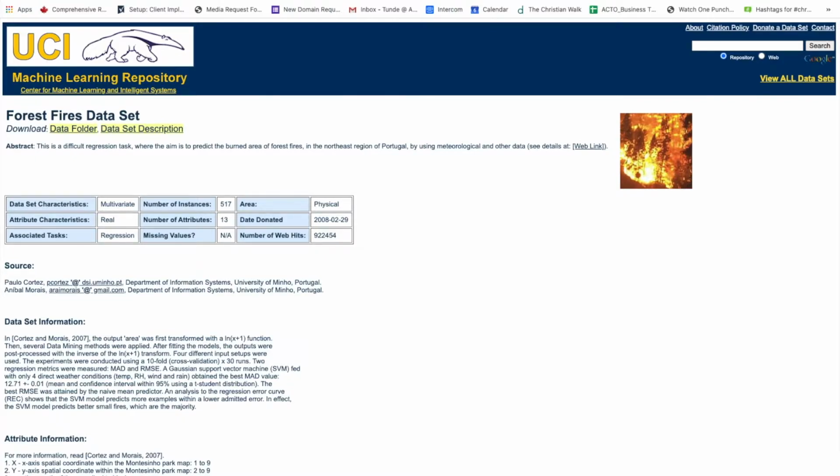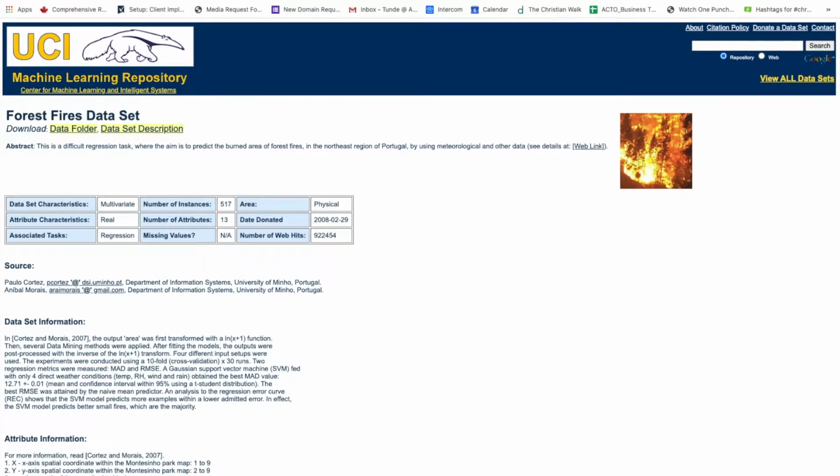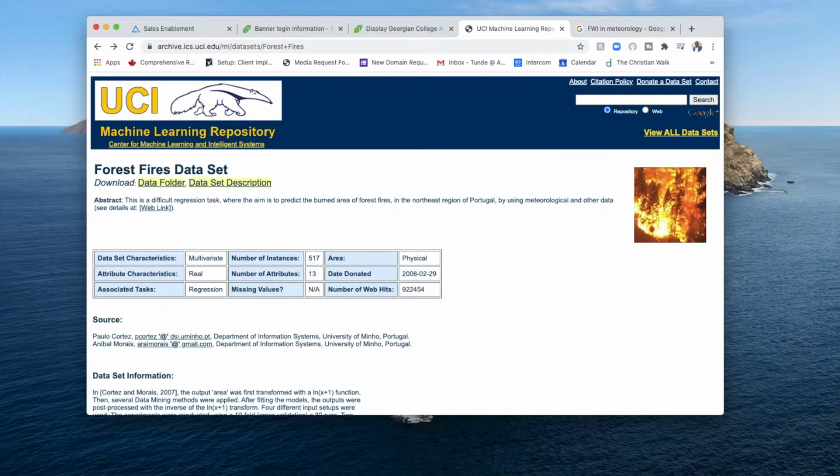For my task today, I have chosen to obtain a data set from the UCI Machine Learning repository, which is the Center for Machine Learning and Intelligence Services. The data set that I have is the forest data set obtained from Montesinho Park in Portugal in the year 2007. And I have exported this to my Excel, which I'm going to show you right now. Just give me a second.